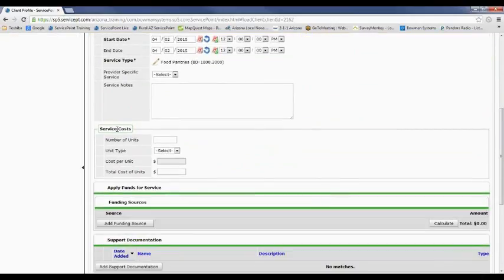Next, you have service costs. This section is optional for some agencies. It is not necessary always to fill it in. Most outreach teams are not required to fill in anything to do with the service costs or how many you gave them.